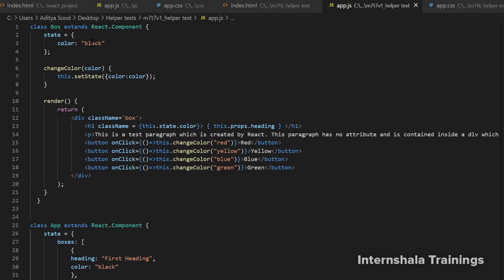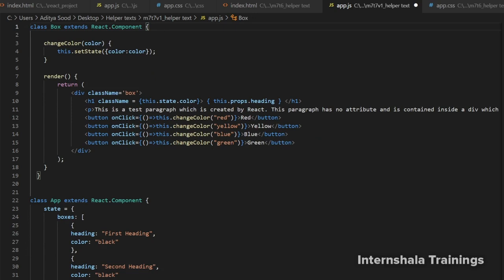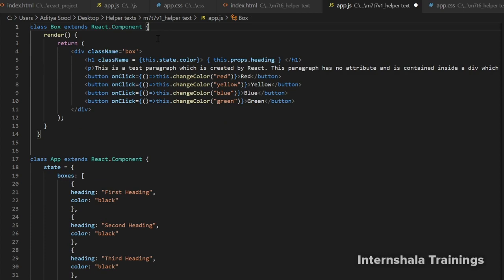Let's now move to the next step, that is, we will remove the state from the box component. So this is our box component code, and now we will remove the state from the box component. Since the color state now belongs to the app component, the color change function should also go inside the app component so that it can communicate with the state data. Hence, it should be removed from here.